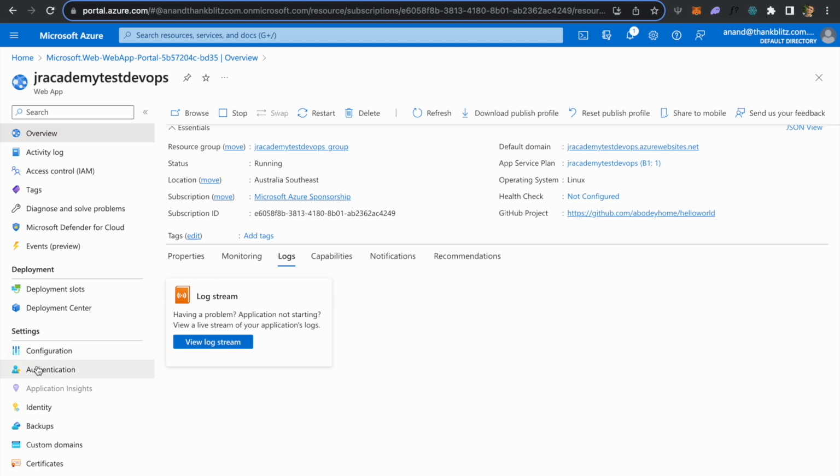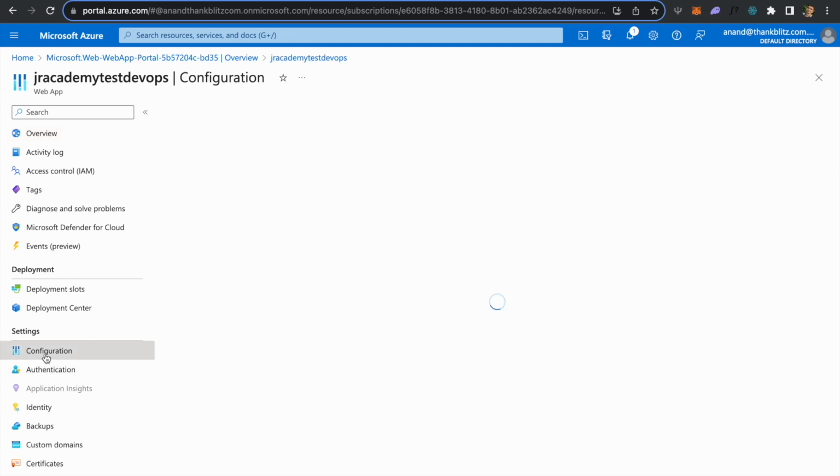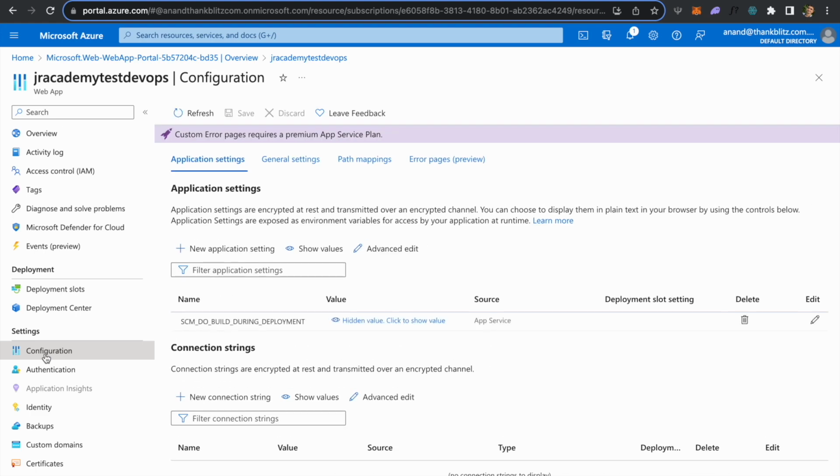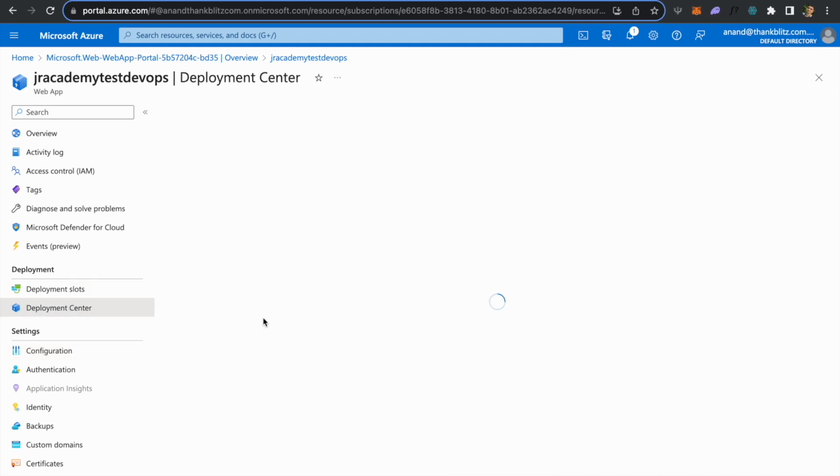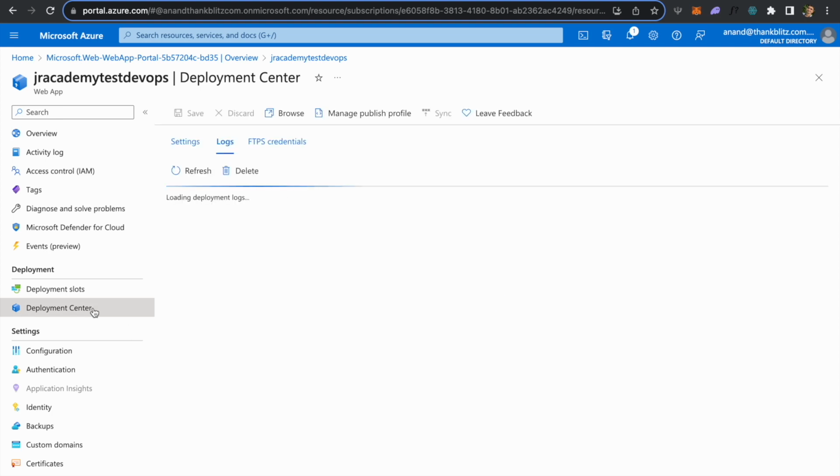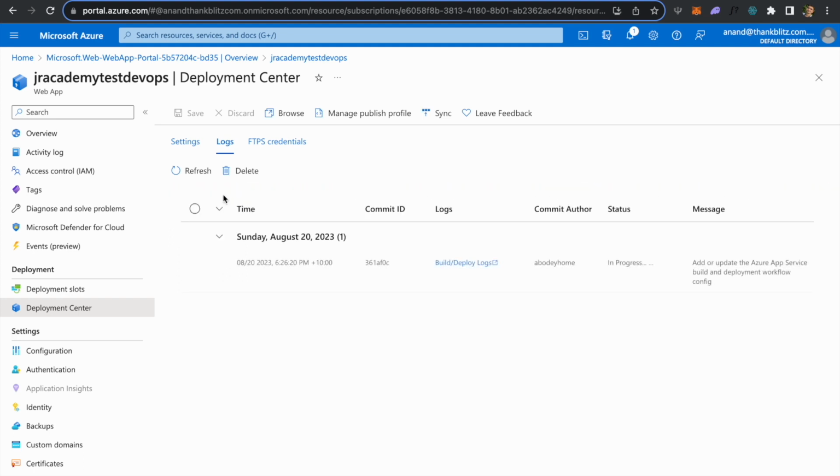Here, something I want to show you is the configuration side of the script, because we haven't said how to actually start up this application. Also something I want to show you is the deployment center. So in Azure, you can see there is a deployment center. In the deployment center, you'll be able to see all the logs relating to deployment. And it should also show logs from the GitHub page as well.